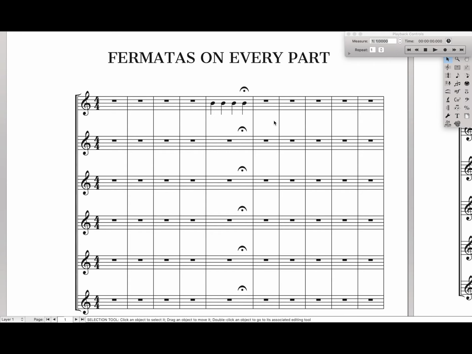Doing this method with having it over the beat like this works really well if you're of the opinion that even those rests should have it over that specific note, like that.